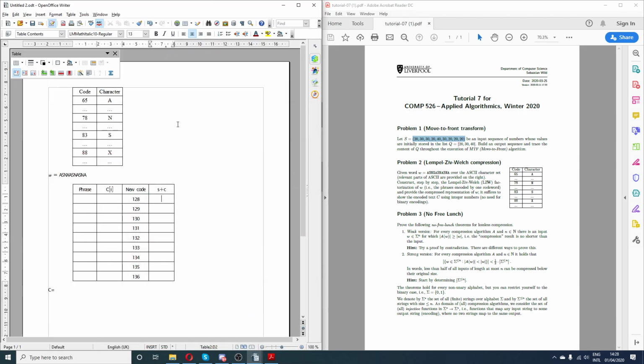So hello again, everyone. We move on to problem 2 for this week's tutorial, where we have to do the Lempel-Ziv-Welch compression. Given a word W, which looks like this, over the ASCII character set, which is provided over here, construct step by step the Lempel-Ziv-Welch factorization of W, which is the phrases that are encoded by one code word, and provide the compressed representation of W. This has to be done only using integer numbers. No need to use binary encoding, which would make it a bit more complex.